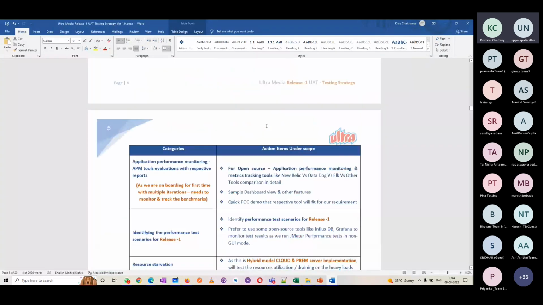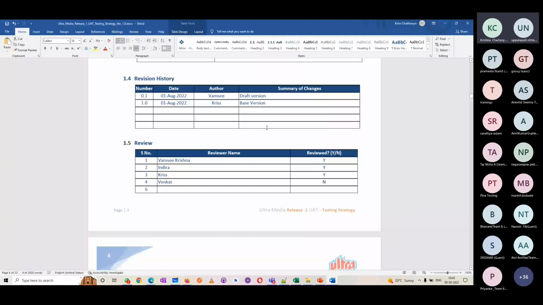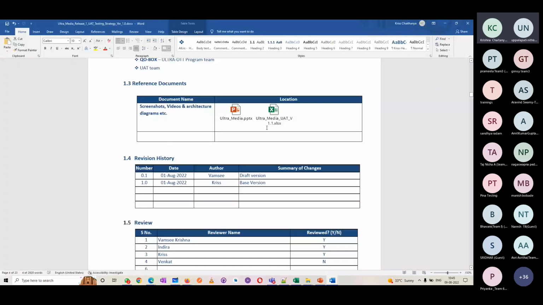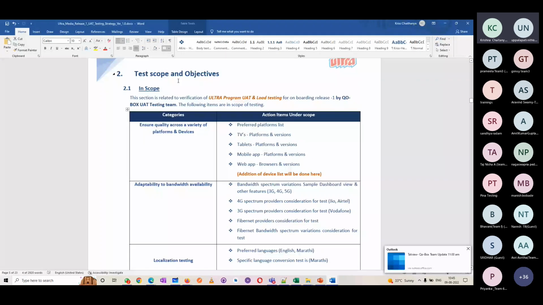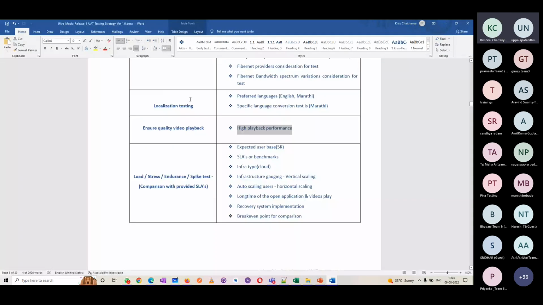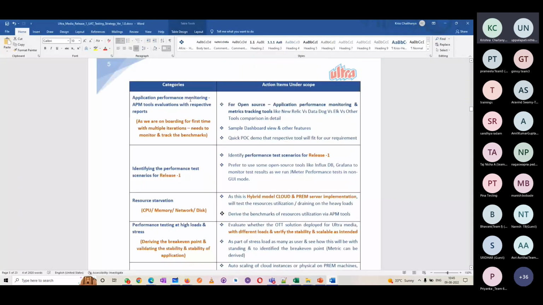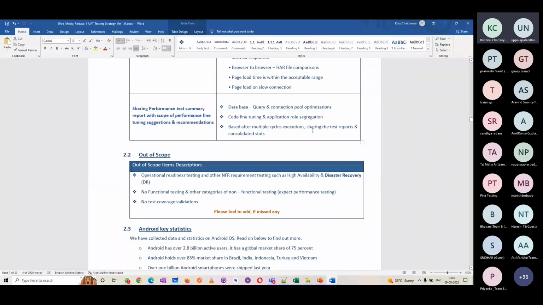I don't want to go into each and every pointer here because it is not relevant over here. But what you need to understand is, hey, what are the things I'm going to test for this? So that is most important. That is what the pointers I will be mentioning as part of in scope. Hey, in this particular project I'm going to test all these things, one by one, thoroughly on these particular aspects. You see here, these are the things I'll be testing.